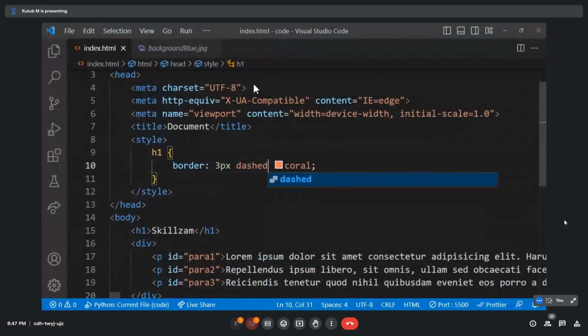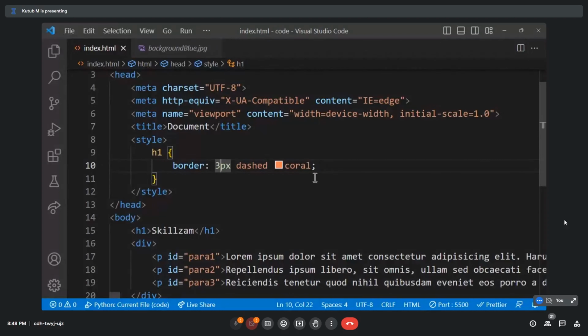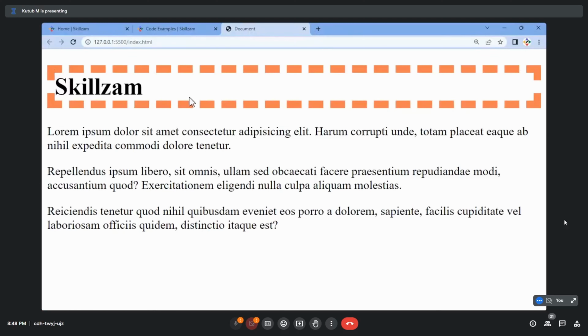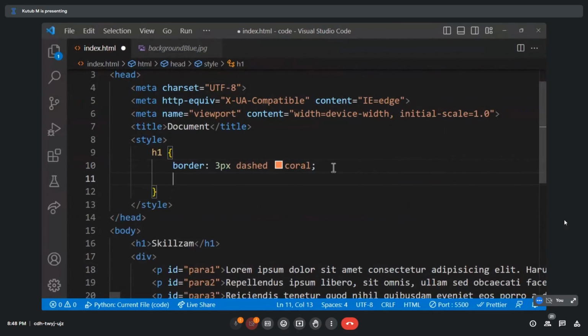Yeah, dashed, you will see the dashed here. That is also a way to represent the border. Now this pixel value I can also vary to 10 pixels. You can see a thicker border like this. If I make the width of the border higher, then it changes accordingly. All right, this is a short form notation, or a shortcut notation.